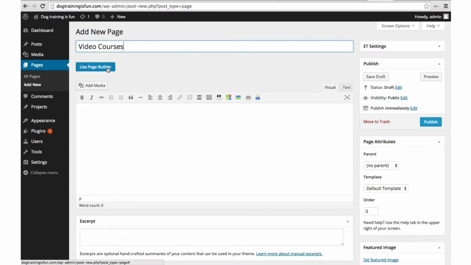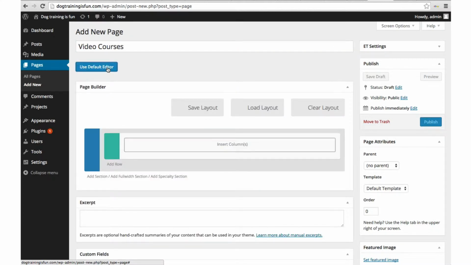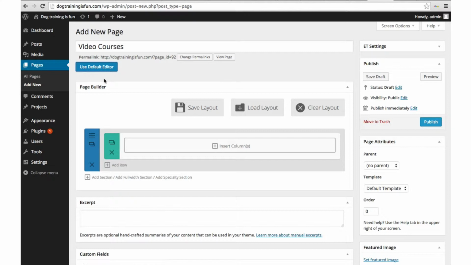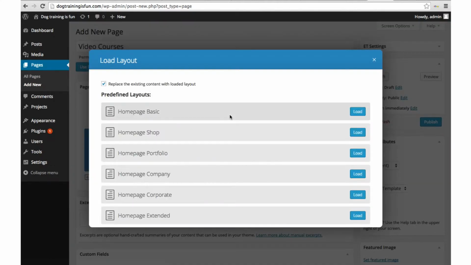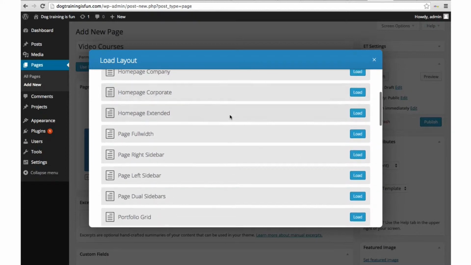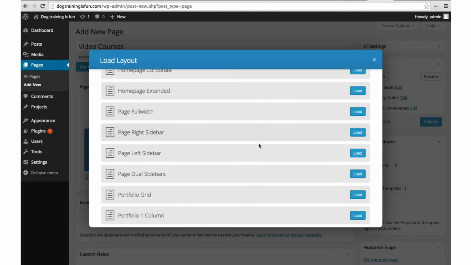And then what we're going to do is again use the page builder. This is the Elegant Themes Divi theme, so there's this great drag and drop page builder feature. So we're going to use that. Now, as I showed you in the last video in this series, you can actually load some pre-made layouts. So I'm going to make our life a little bit easier this time by clicking Load Layout and loading a pre-made layout. So let's go to a page with a right-hand sidebar.